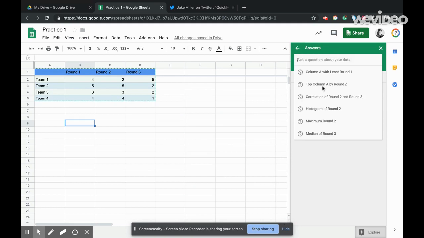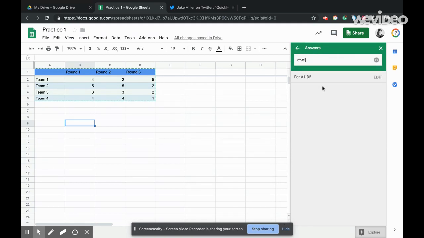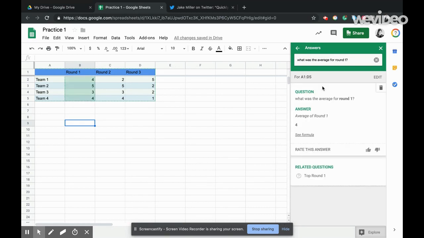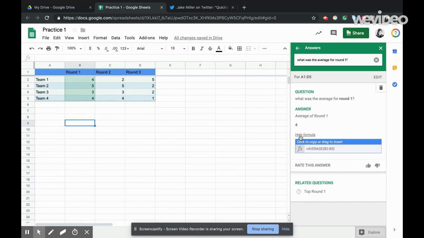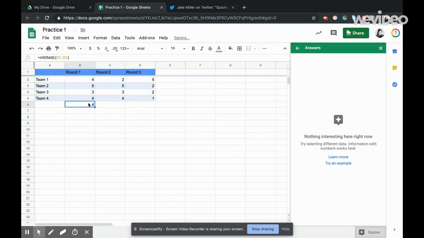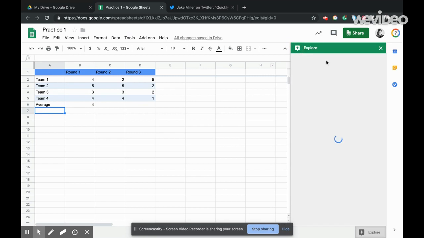So the question I want to ask about this data is, what was the average for round 1? Maybe I'm not very good with spreadsheet formulas. So this takes my natural language of asking a question, and it found out that the average was 4. It actually lets you see the formula that it used to calculate it, and now I can drag that formula right over here and insert the average.